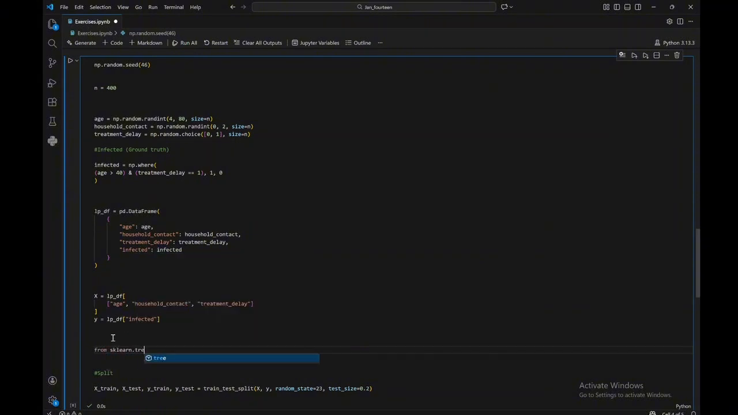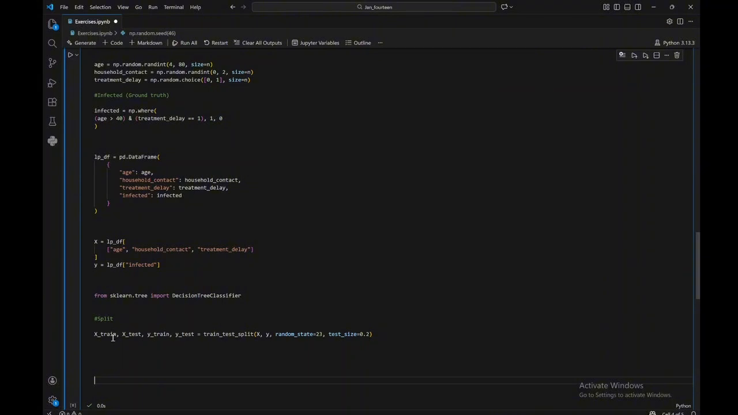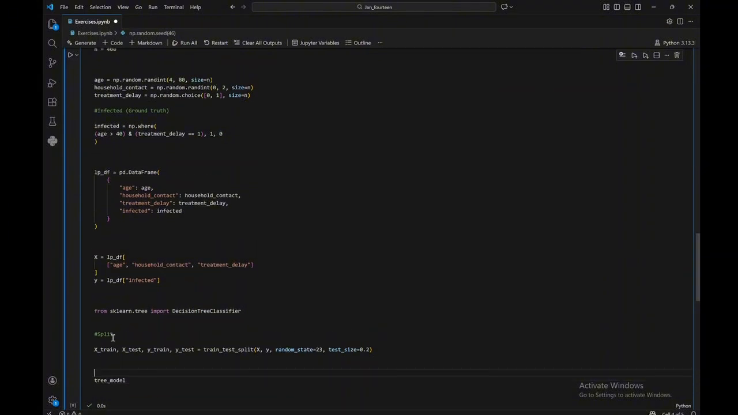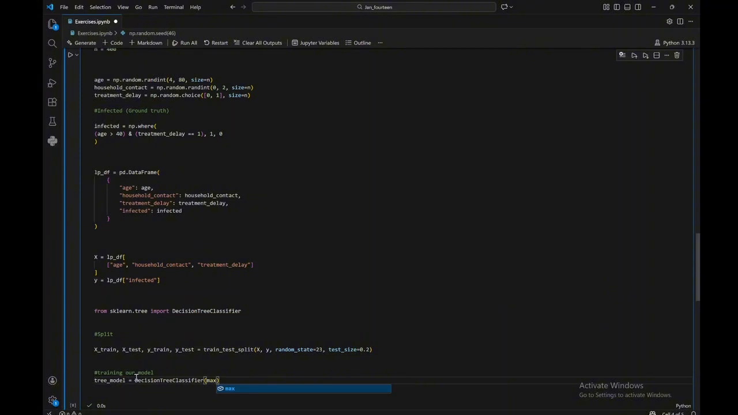Now, I haven't imported the model for the decision tree model. So I'm going to do from sklearn.tree import DecisionTreeClassifier. So this is what we're going to be using for the model. I'm going to call it tree model. Here now, we're going to be training our model.